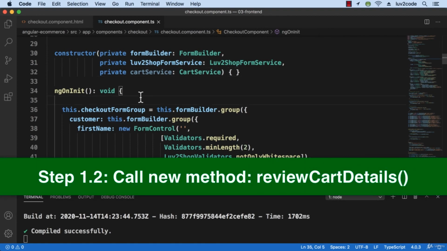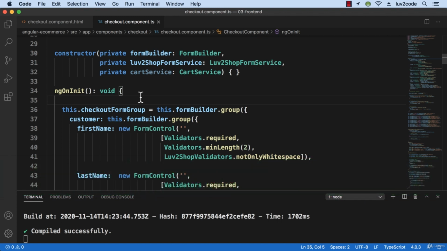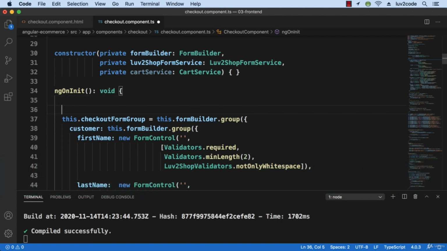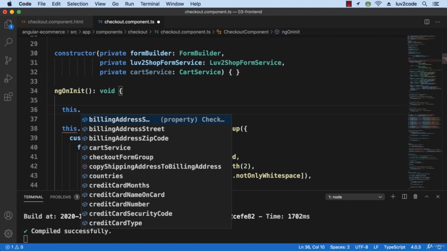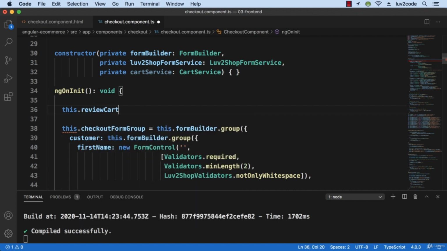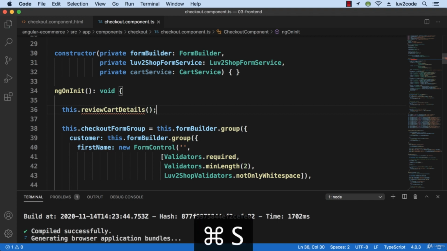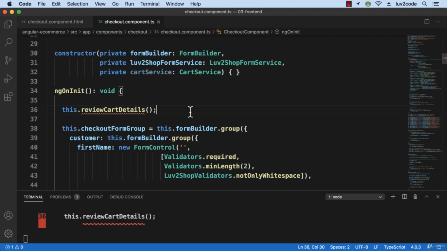Alrighty, so let's go ahead and move into checkout component.ts. And in our ngOnInit method, we're going to write some code to call reviewCartDetails. So this.reviewCartDetails. Now this is a new method. We haven't declared it yet. We're simply just putting a reference in for it right now.